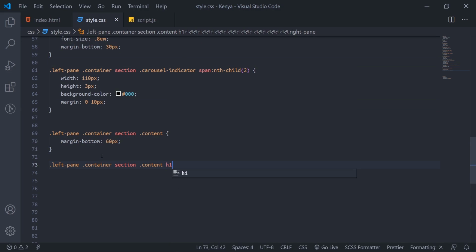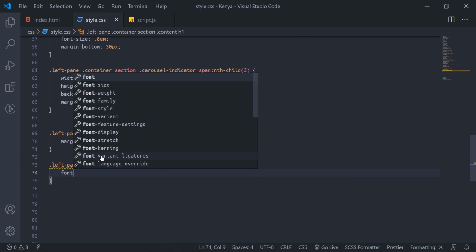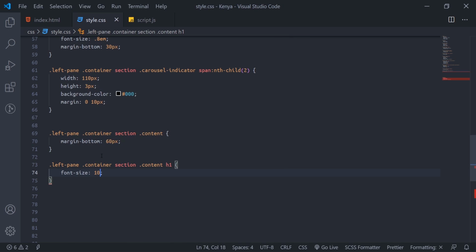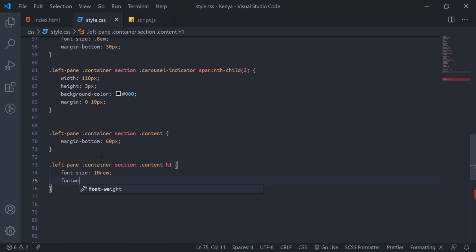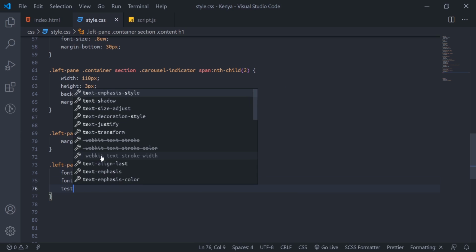So what we'll do, we'll target the h1 inside this content now. H1, then we'll set the font size to 10 rem, or if it is em, anyone. Then font weight, we'll set the font weight to 700, then text transform.